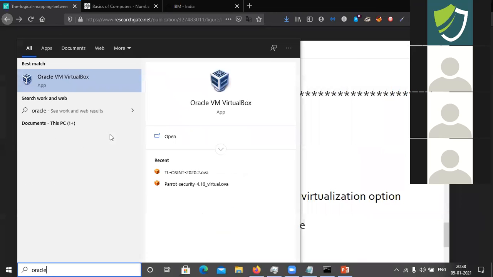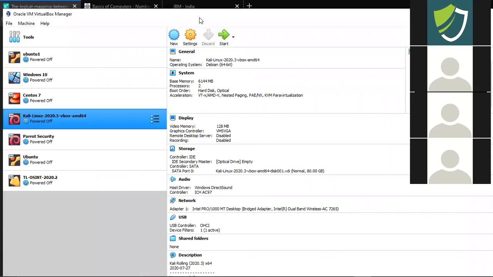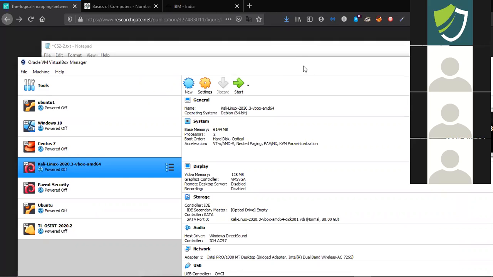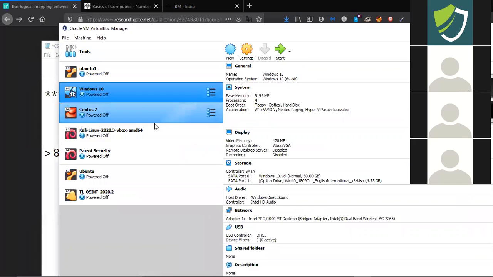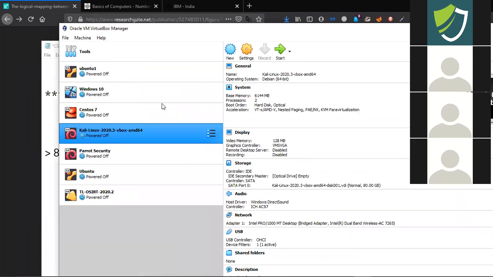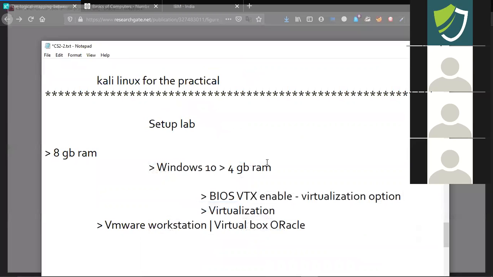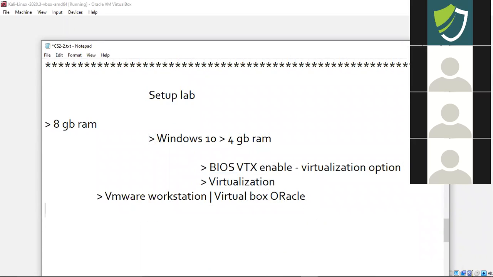Oracle also I have, so this is Oracle. You can download any one. This is open source and available free of cost, and VMware is the paid one, so you will get a 16 days trial period from the official website. Here you can see the different machines I have installed. We will double click it, the Kali machine will open, and then you have to install the Kali machine.